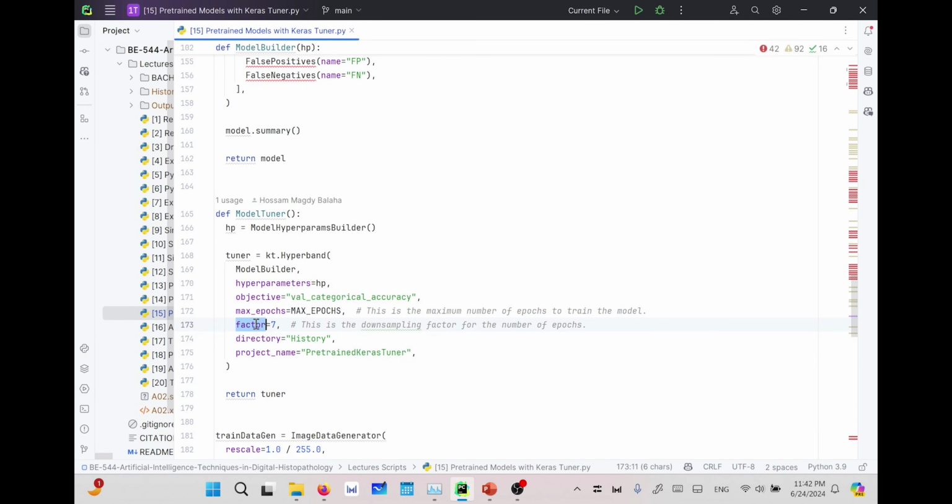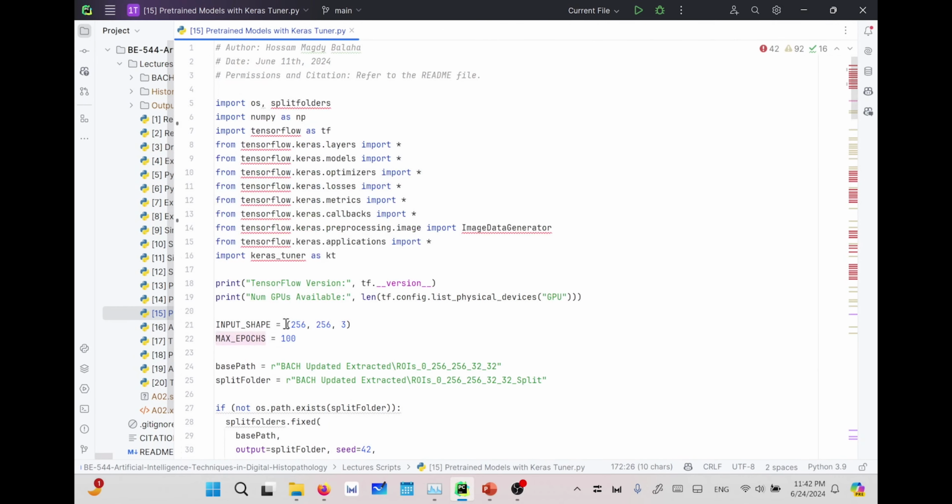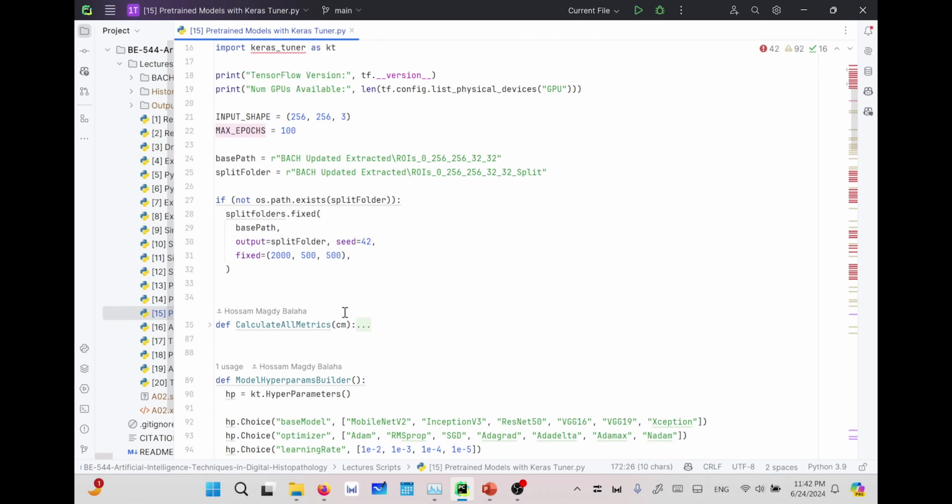And the idea behind the factor here is that the Keras tuner will not execute each trial for the number of epochs, which is 100 here, but instead it will begin by trying a set of trials for about 5 epochs or 6 epochs, and then in the next trial it will increase the number of epochs to 20 and so on until it reaches 100. And each time it will collect the top of them to continue and survive until the end.